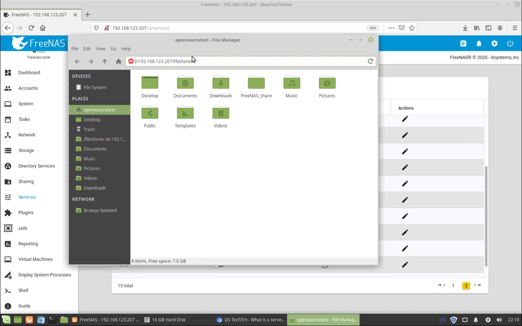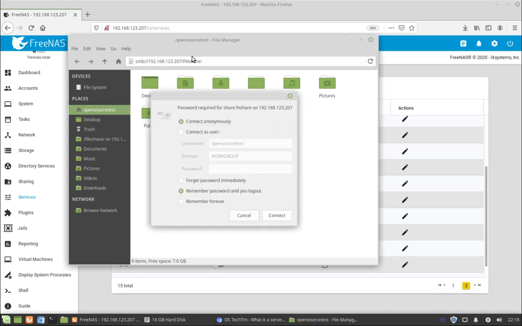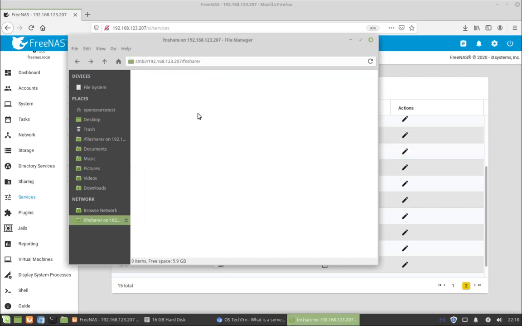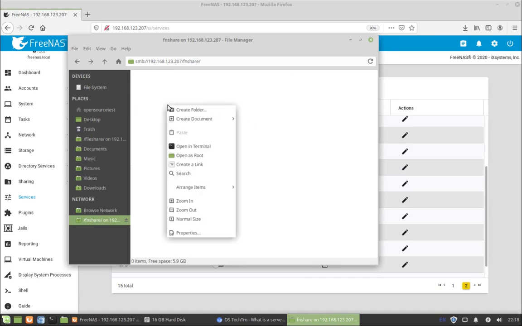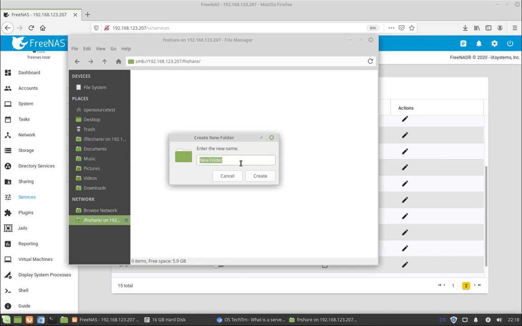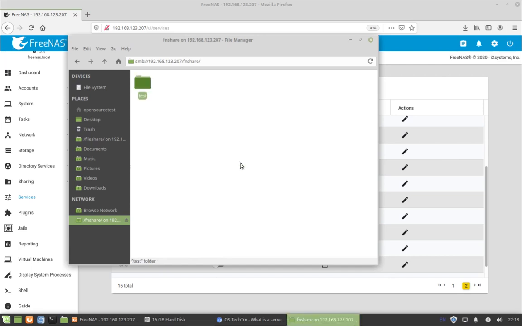Now again, because this is Linux, we want to add that SMB at the top. Open, and then because we set the ACL policy to open and we allowed guest access, we should be able to connect anonymously. Okay, so here we are inside the share, and we can create a folder. Okay, so that works. Let's see if we can save a file.